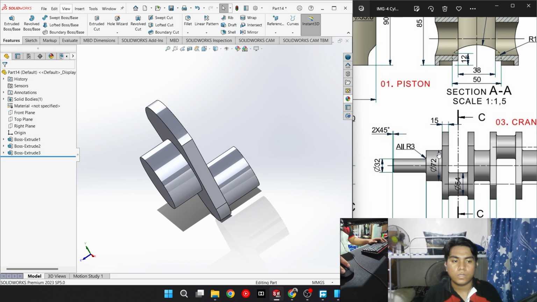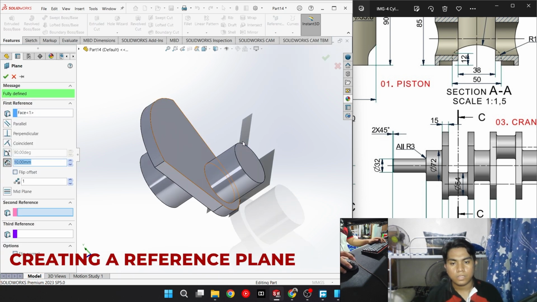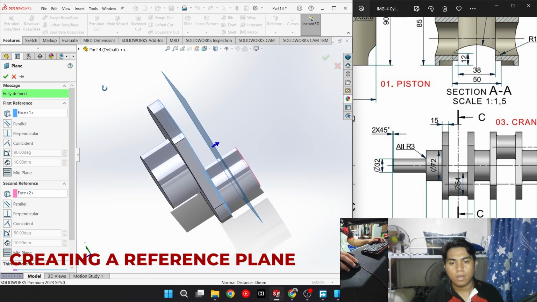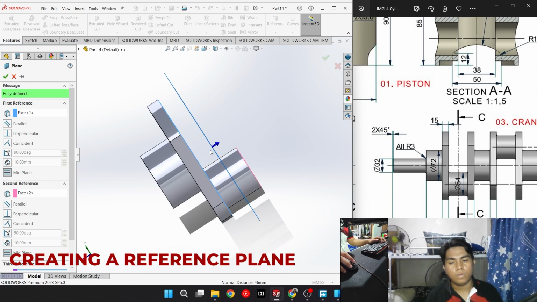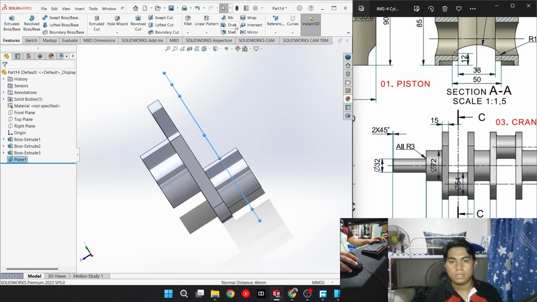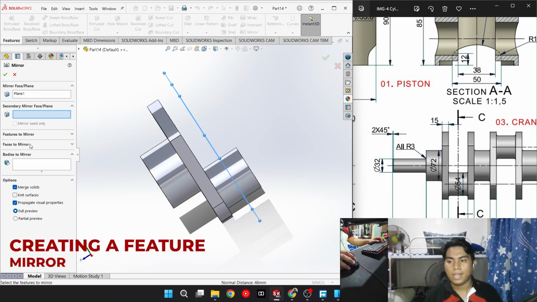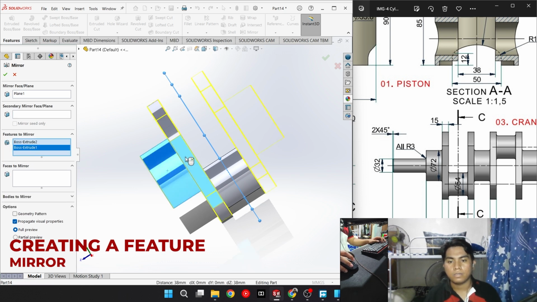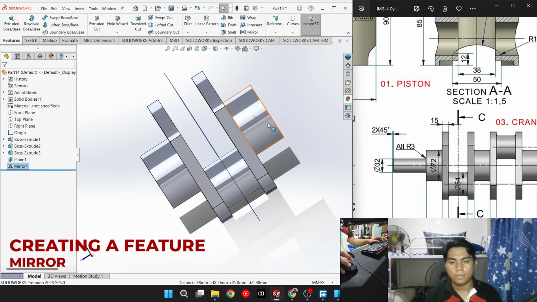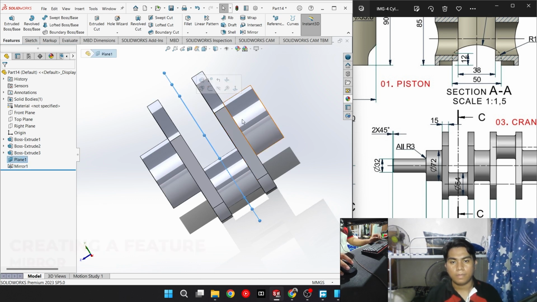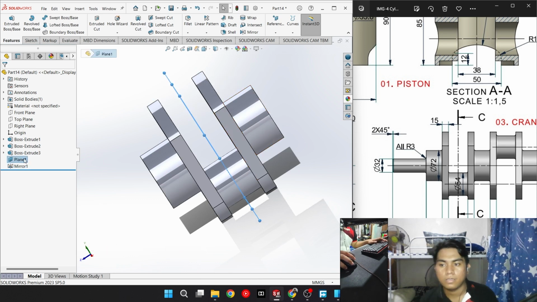this crankshaft. Since this part is identical to this one, we can use the mirror feature of SolidWorks. So first create a plane so that our part that will be mirrored is centered to this circle. Click check, then click mirror, then select features to mirror. So there, click check. Now we have these features that are mirrored. So hide this plane.